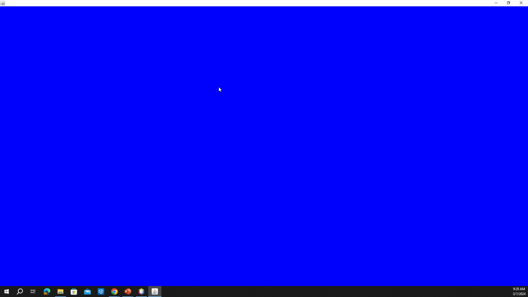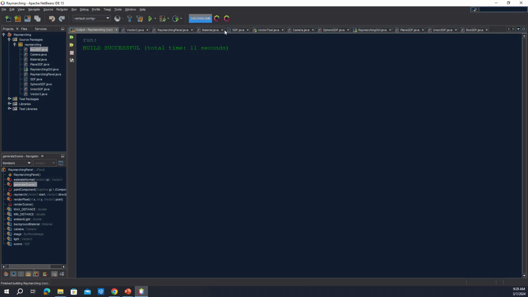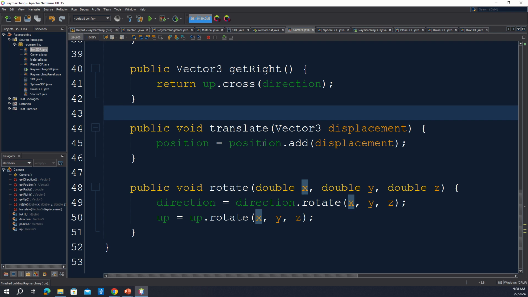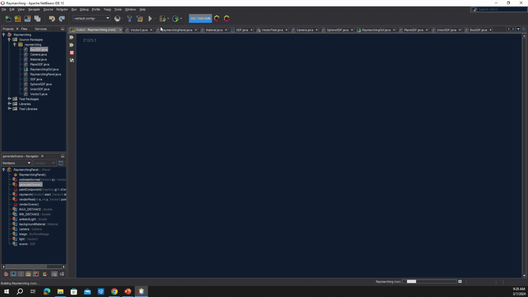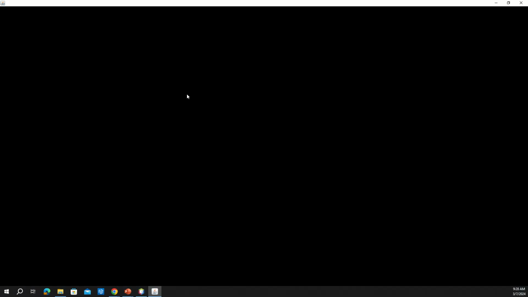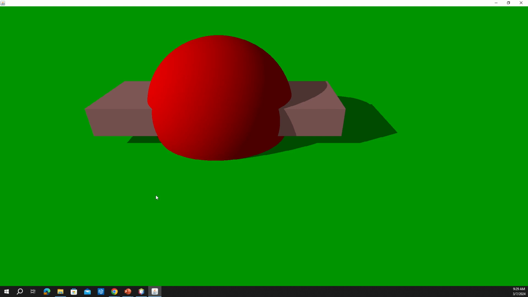I see nothing but sky. Okay, maybe we looked up instead of down, so maybe it shouldn't be negative. I might have got my direction backwards. Oh, Raymarching panel. So let's try 30 degrees, positive. Hey, that's what we were going for. Yeah, okay. So I guess the direction must be reversed. But yeah, we got that three-dimensional box.